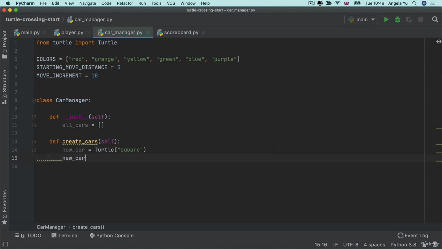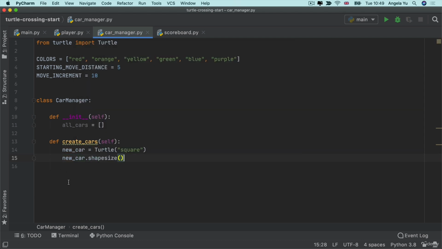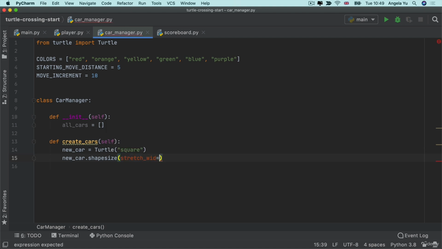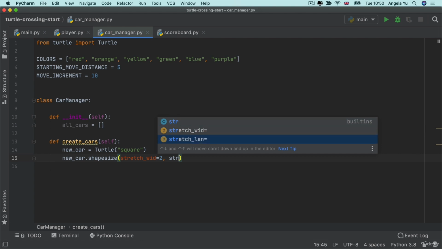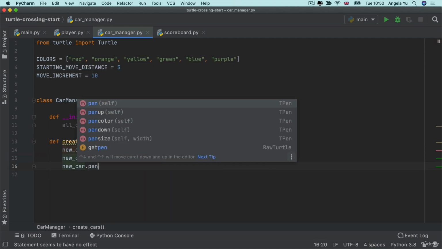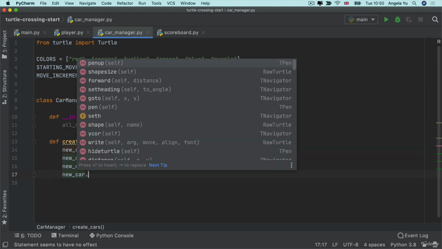Now, in addition, we're going to have to change the dimensions of this turtle, and we're going to use that method that we used before, which is this one, shapesize. What shapesize allows us to do, if you remember, is stretch our turtle along the width and along the length. So we want the width to be double the original size, so 2 times 20 pixels is 40 pixels. And the length, we don't want to be stretched at all, so we're going to say it's 1 times the original length. In addition, our new car is not going to draw, so we're going to get it to pen up. And also, our new car is going to have a random color.